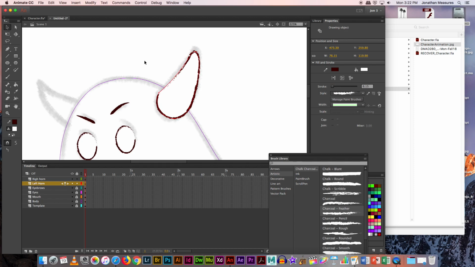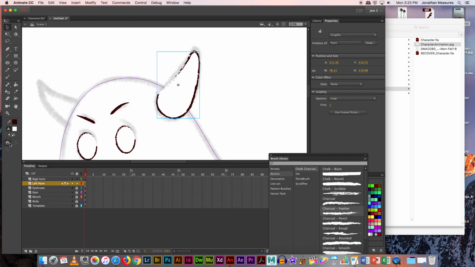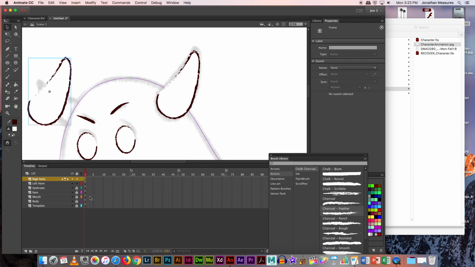Once I have that set up, I'm going to convert this into a symbol, so Modify, Convert to Symbol. I'll call this horn. And then I want a duplicate of this, so I'll hold Option and drag it across to the other side. And then I'm going to cut it, and then put it on the layer for the right horn.